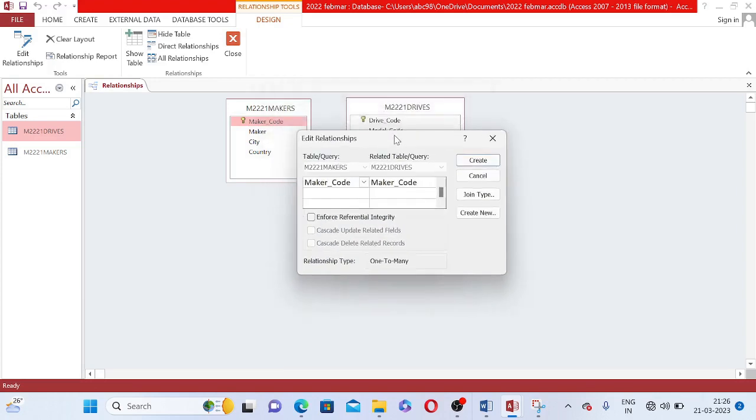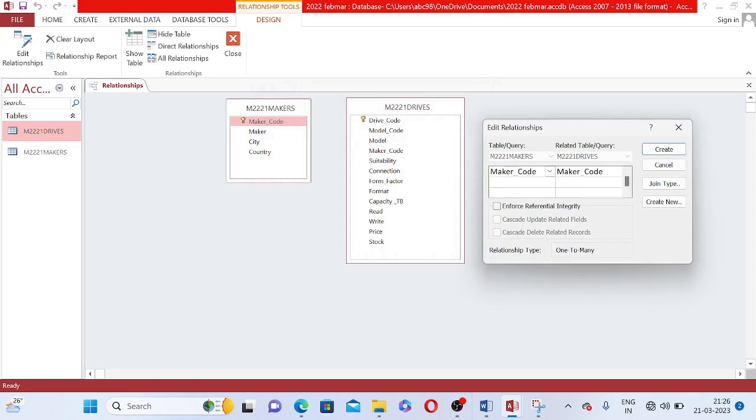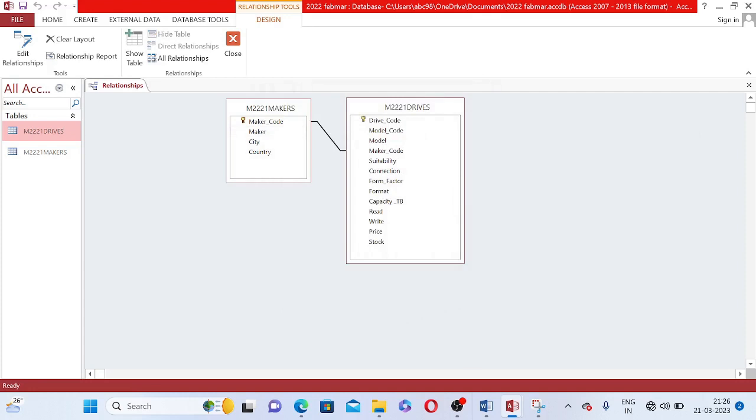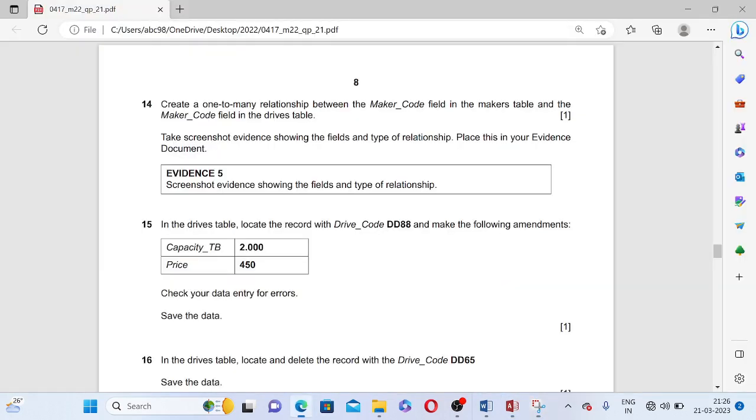As soon as you drag, this dialog box will appear. See, one to many relationship, and then you have to click on Create. So your relationship between these two tables has been created. Now what is the next question? We are done with this question.